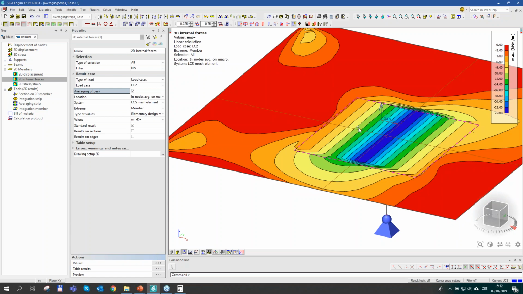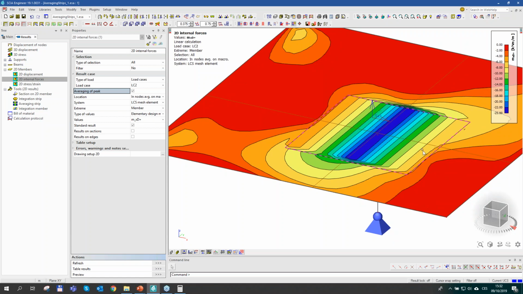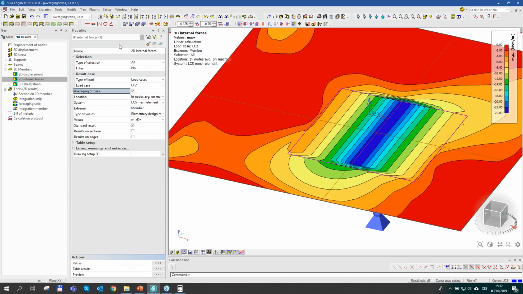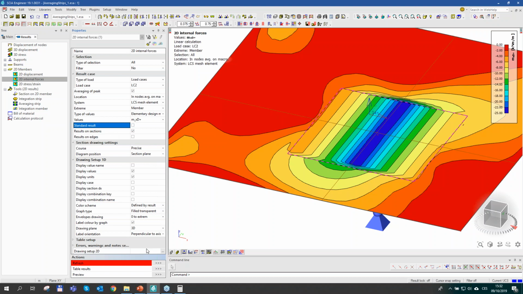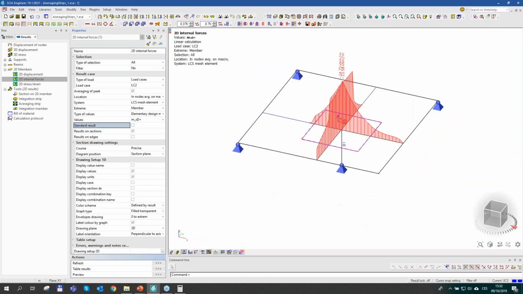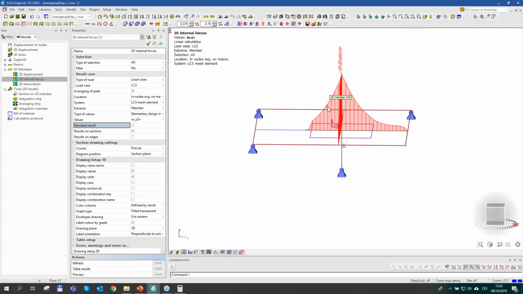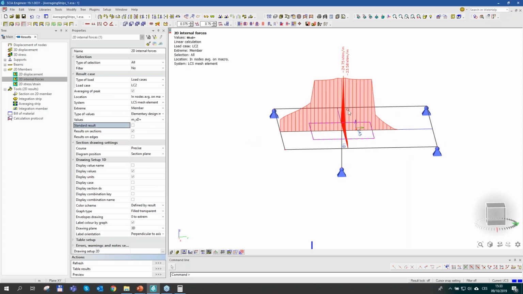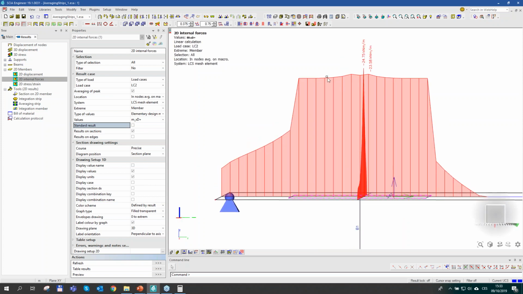Now, how are these averages actually calculated? We have two directions, of course. How can I read these results? To better understand it, I'm going to turn on results on section and refresh. You can see that in one direction I have a very nice peak over here, while in the other direction the value seems to be constant.